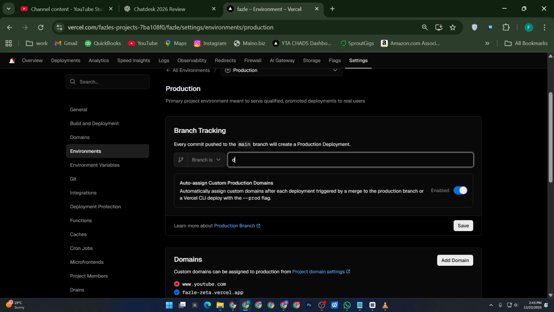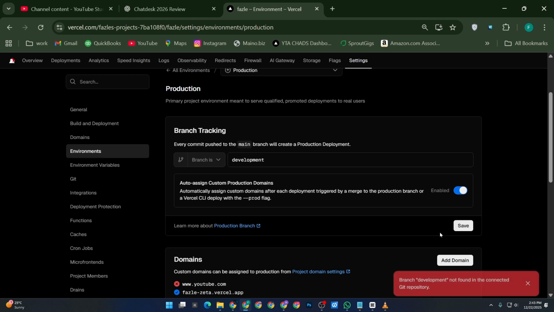For example, if you have a development branch for testing updates before going live, type the branch name here. Once you've entered the branch, click Save. Vercel will now automatically deploy from your new branch instead of Main. And that's all it takes to change your source branch and control which branch gets deployed automatically.